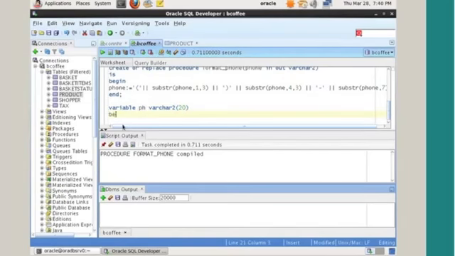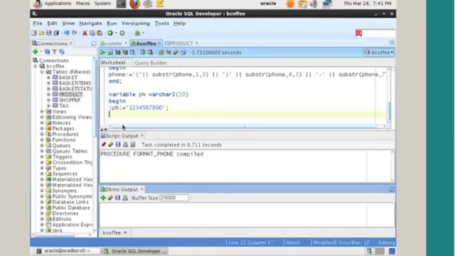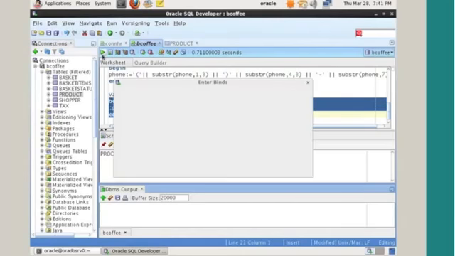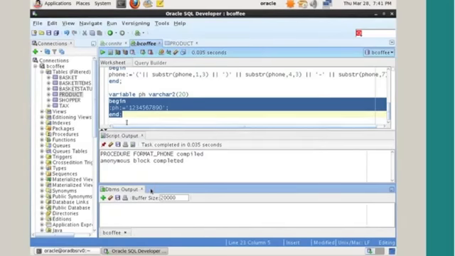Then I'm going to initialize this ph. To do that, I have to reference it with a colon inside the body of the program, and then here is my character string, which is 1, 2, 3, 4, 5, 6, 7, 8, 9, 0, and then end. So this PL SQL block that I am writing is used so that this particular parameter gets some initial value. I have to use execute run script each time.